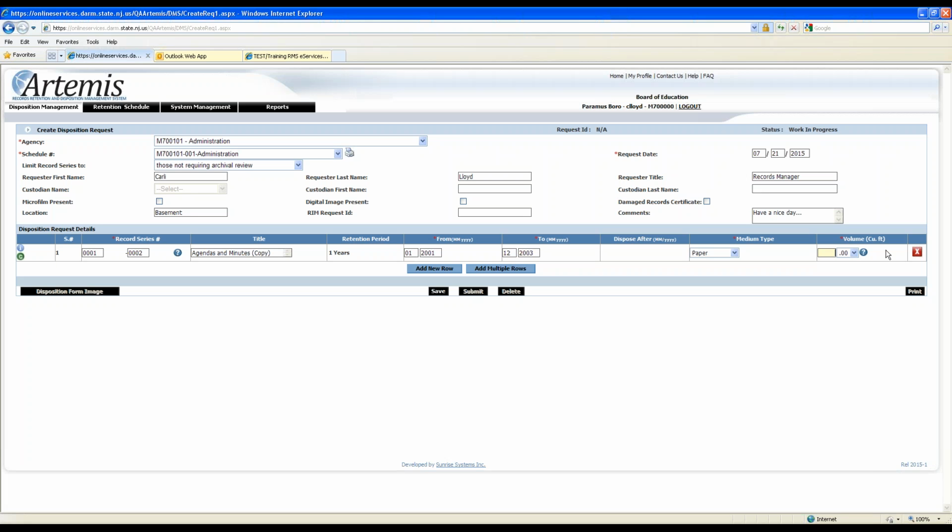So let's say here, this is cubic feet, volume. How much in cubic feet do we have that we're going to dispose of? I'm going to say this is 2 cubic feet. I put my first line in. I've entered it, and my medium type is paper.